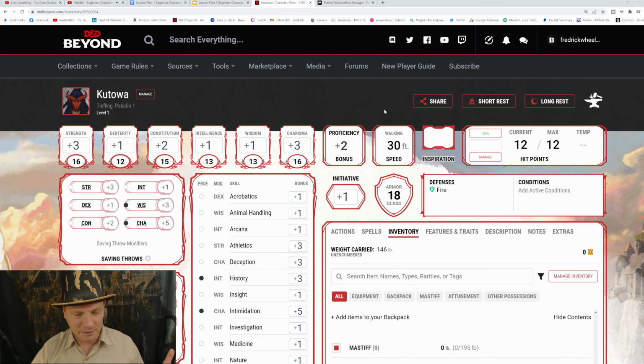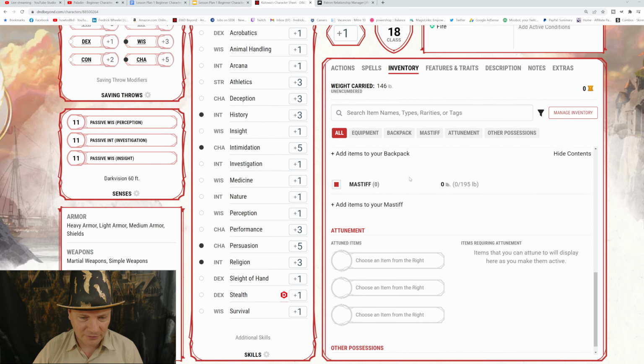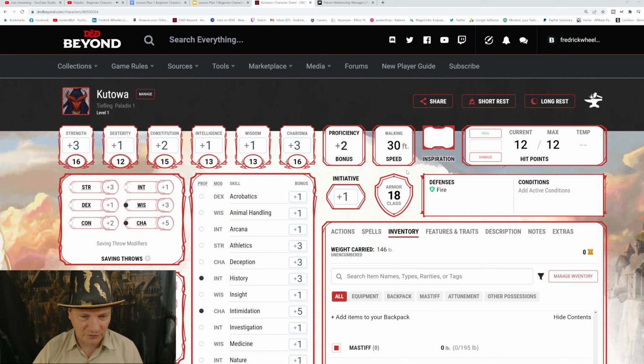In any case, we built a Paladin today. And before I explode, I think we can say that that was a total success. And we did it in about an hour and a half. An hour and a half, we did everything.